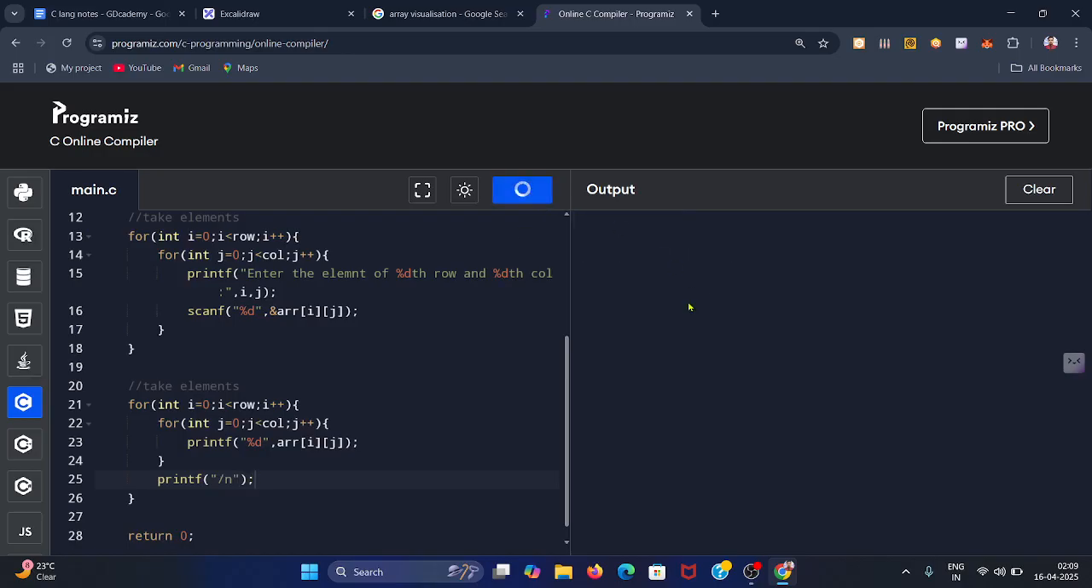Okay, now let's check it out. Please enter column number, row number. Let's say 4 rows will be there and 2 columns will be there. So 4 and 2. Now enter the 0th row and 0th column. Let's enter any element, 0th row and 1st column. It should take only the 0th and 1st column because the column number we have given is 2 columns only. So after that it will switch to the first row. Okay, so let's enter it.